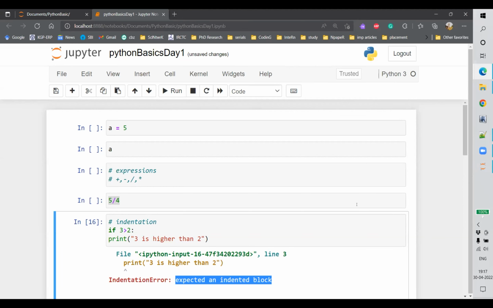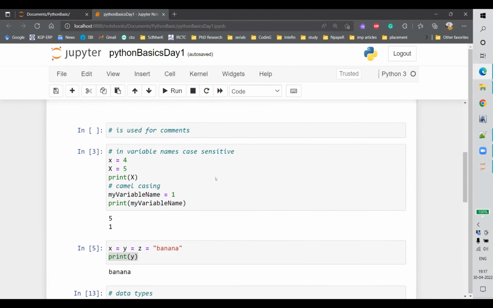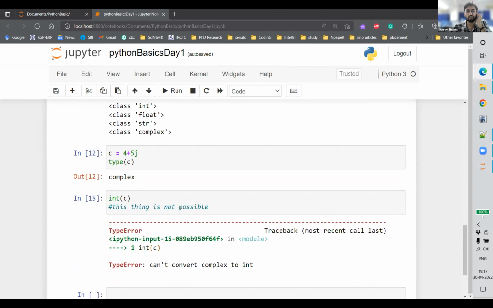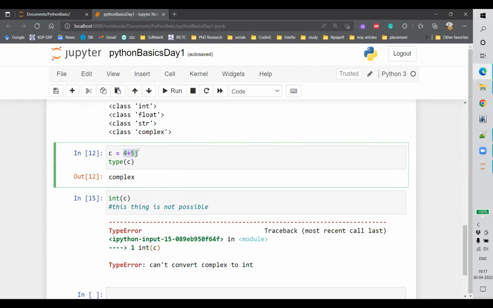So why is the integer of C not given? Because it is not defined. Can you convert a complex number to an integer? A complex number is made of two things. You cannot simply say that 4 plus 5j, if I want to convert it into an integer, will simply take 4. Here it won't work like this. This type of conversion is not possible. Manually we will say that it should take 4, but it can't run like this.